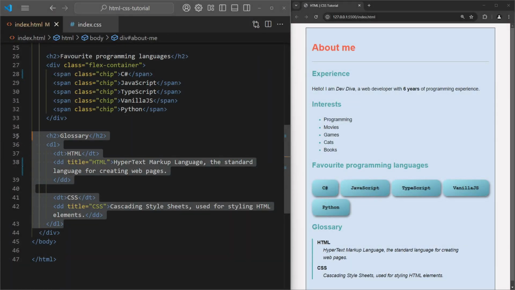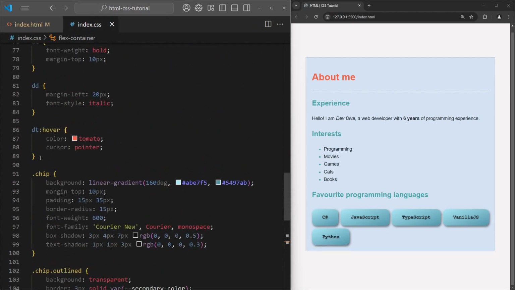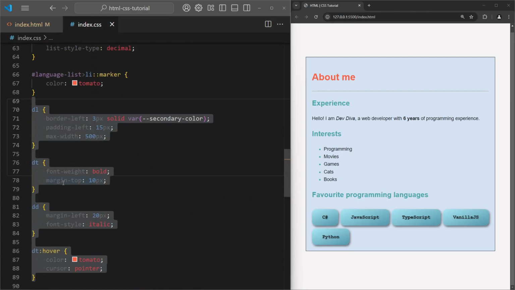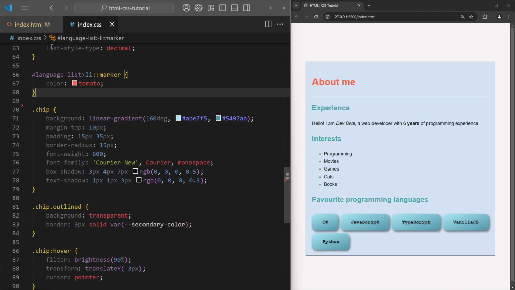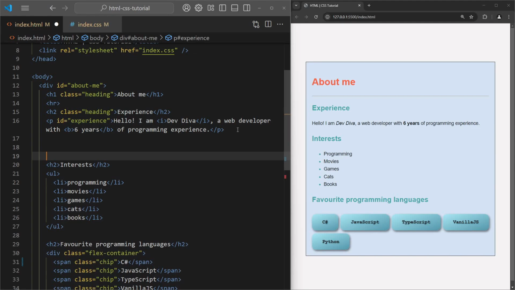Let's clean up our workspace a little. We will remove the glossary of terms and corresponding styles. Previously, we learned about lists, which help structure data. Another way to present structured data is through tables. Let's create a table to showcase our skills and experience with different technologies.